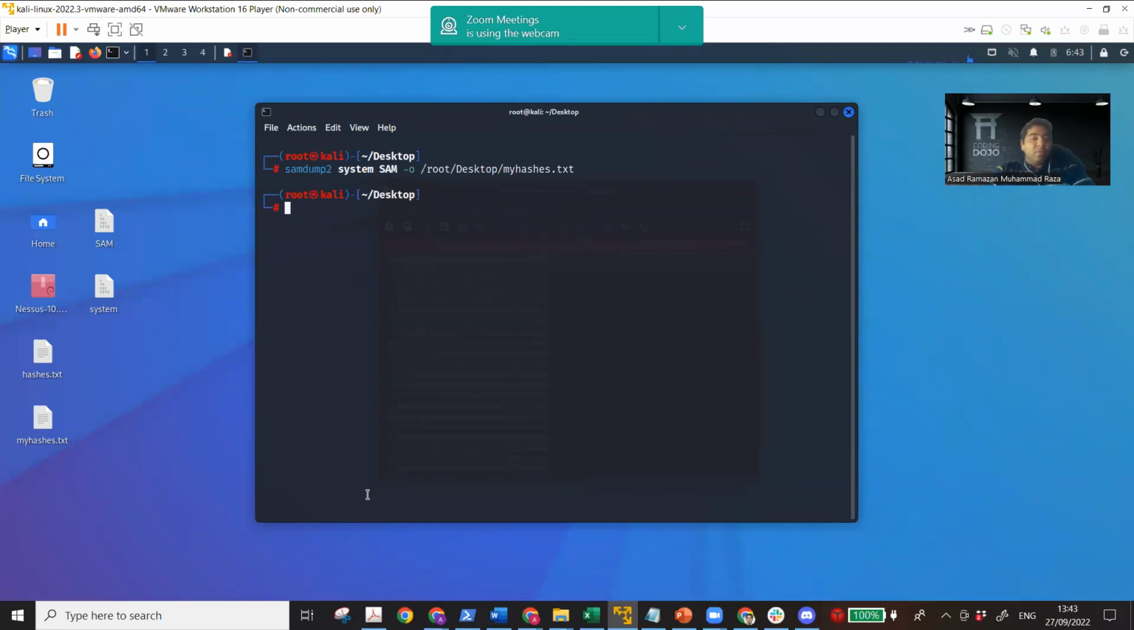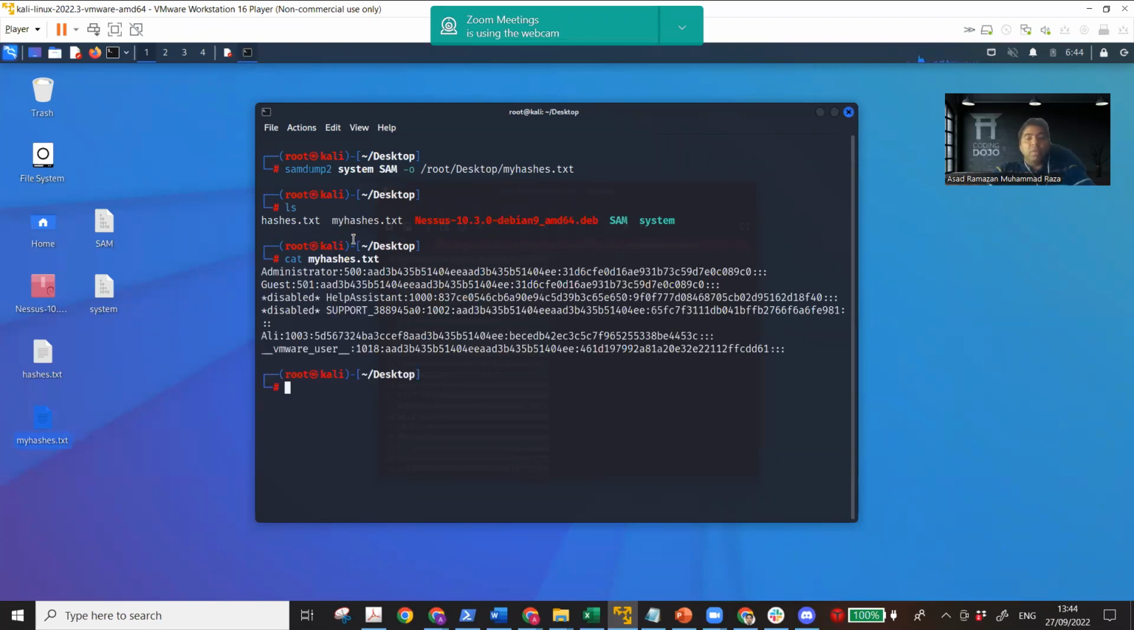So if you see, when I run this command, it has created a text file, which is my hashes.txt on the desktop, as you can see it here as well. If I write cat now to this file, my hashes.txt, so if I do it now you can see that I have extracted the hashes of this file.